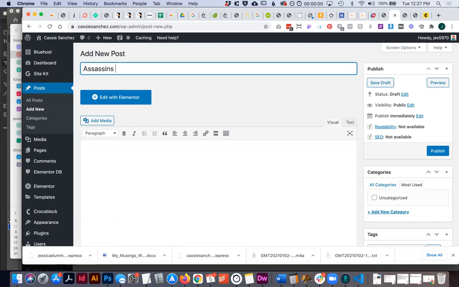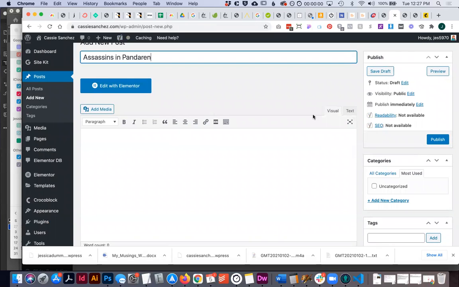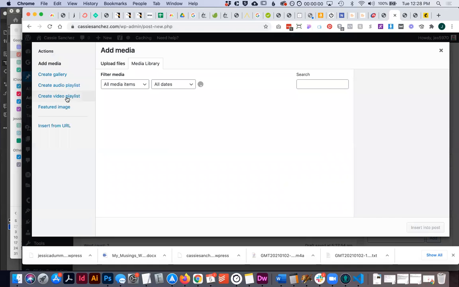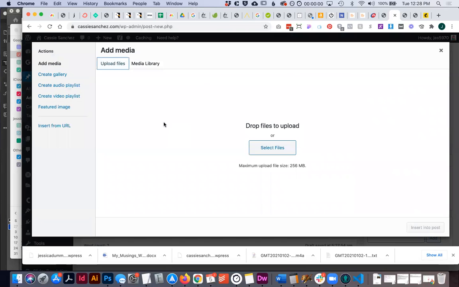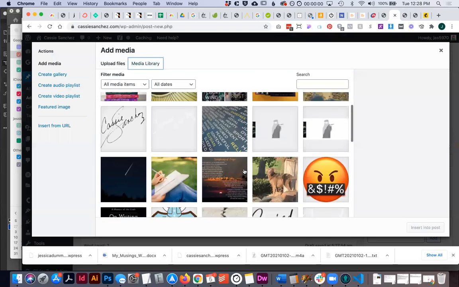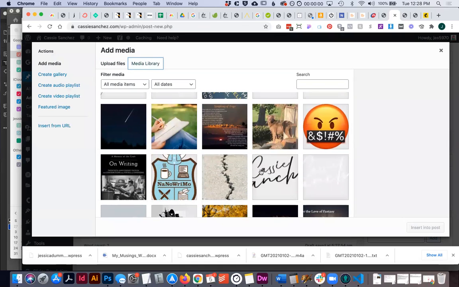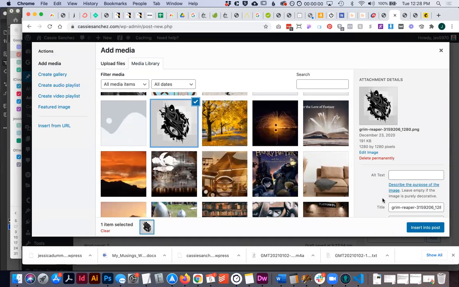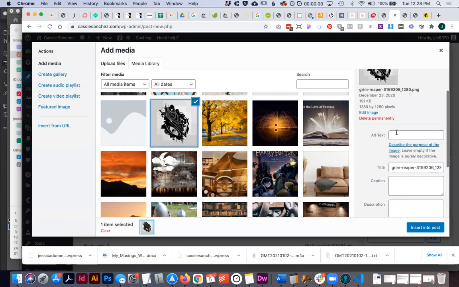Assassins. Yep. Assassins and Pandaren. So I'm going to write all my text. If I'm adding an image, I'm going to click Add Image. I'm either going to upload something new or choose something from the gallery that's up here. Most likely you'll upload something new. For right now, I'm just going to choose the Grim Reaper. I'm going to go in here and put in alt text.